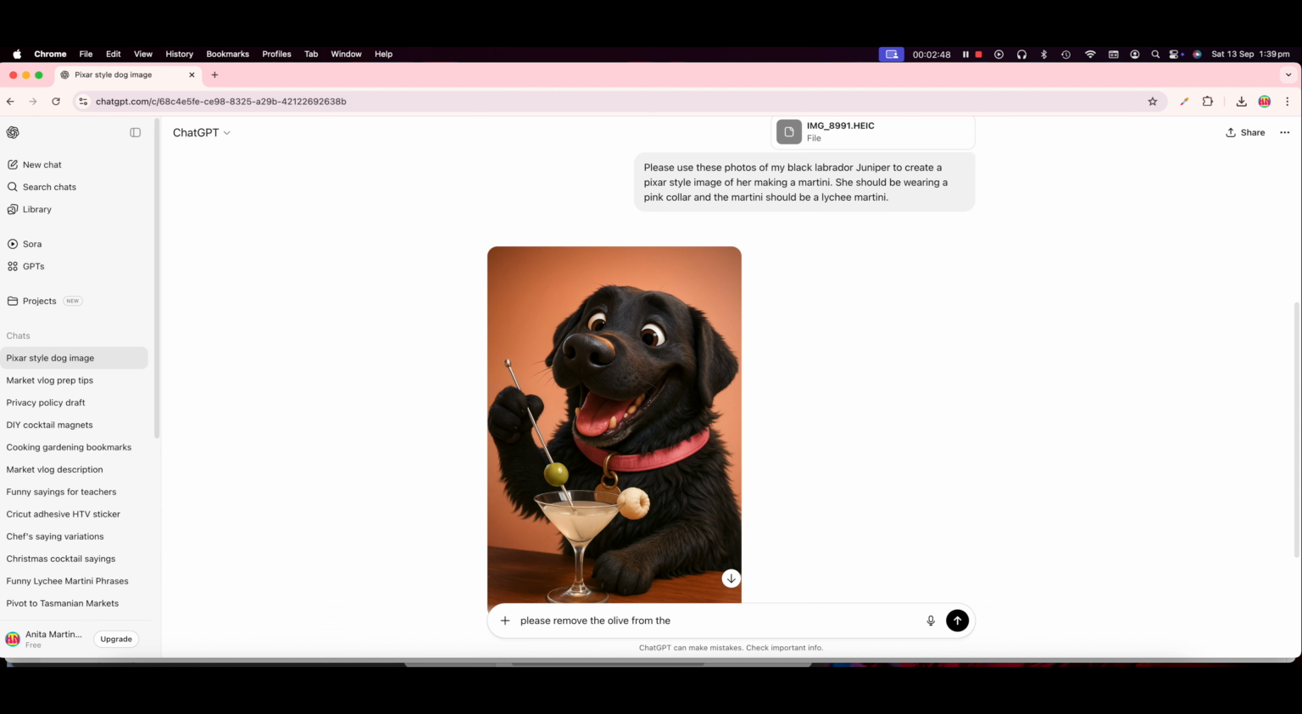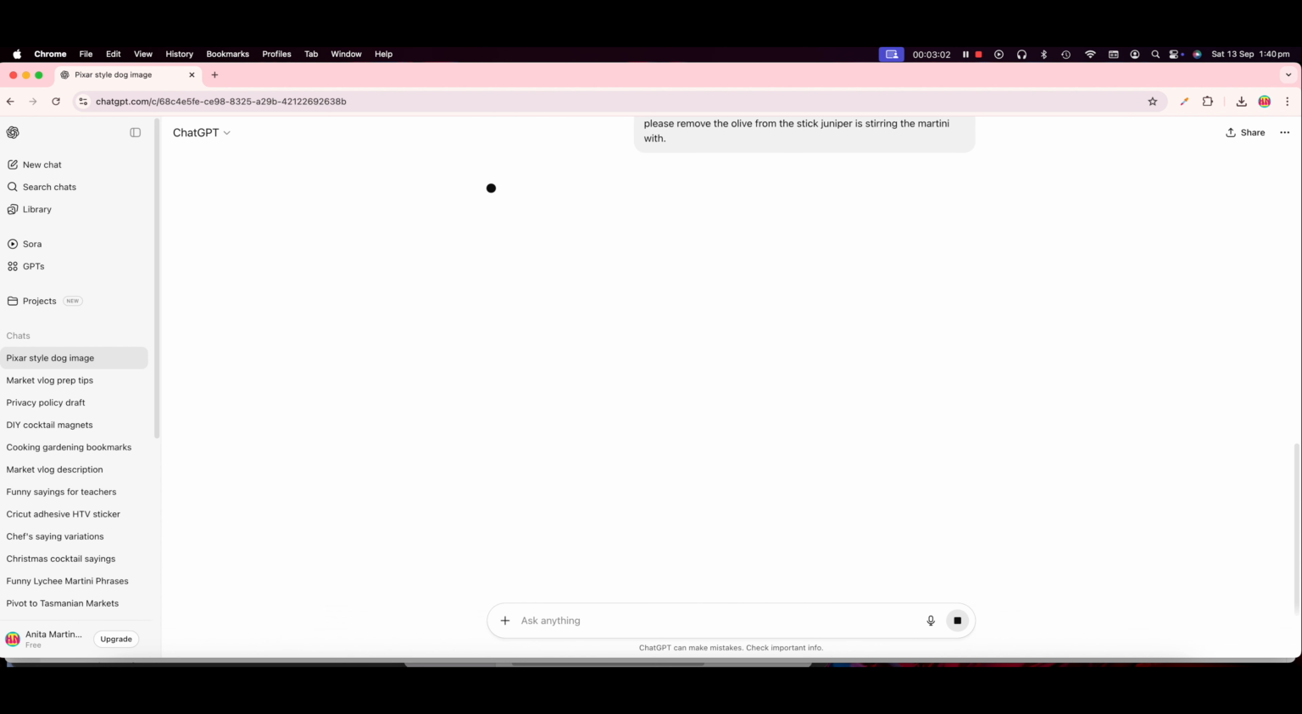So what you can then do, and you could see there that I hit the thumbs up, is that ChatGPT is learning. If you give it a thumbs up, it knows that it's done the right thing and it can learn from that. But now I'm going to say, please remove the olive from the stick. And then I regenerate. Oh, now we're on to something.